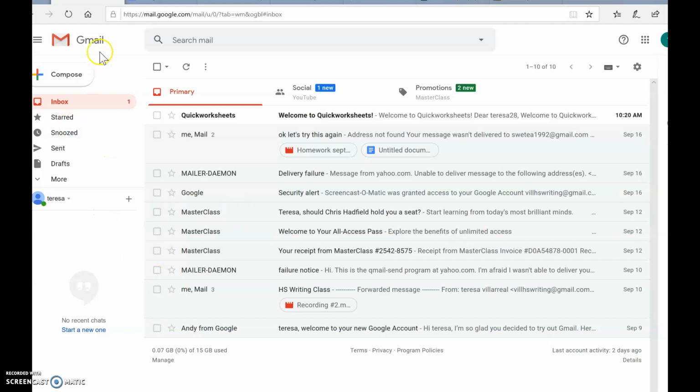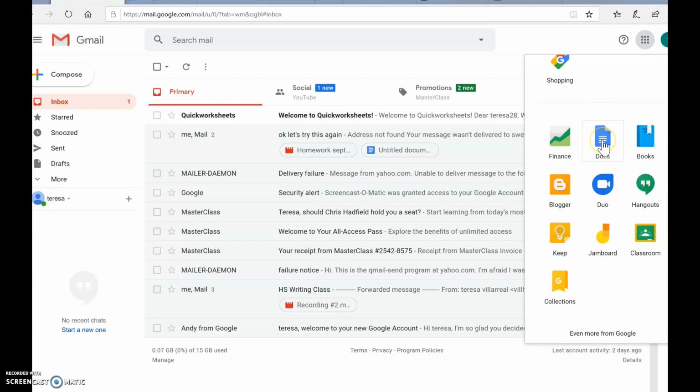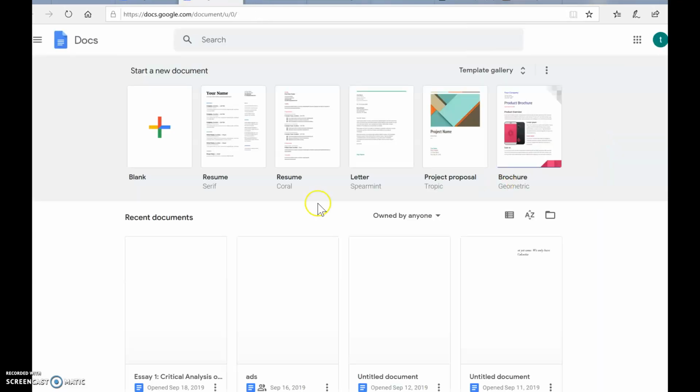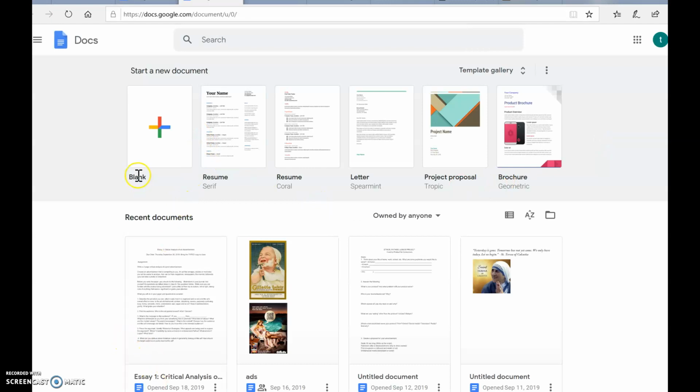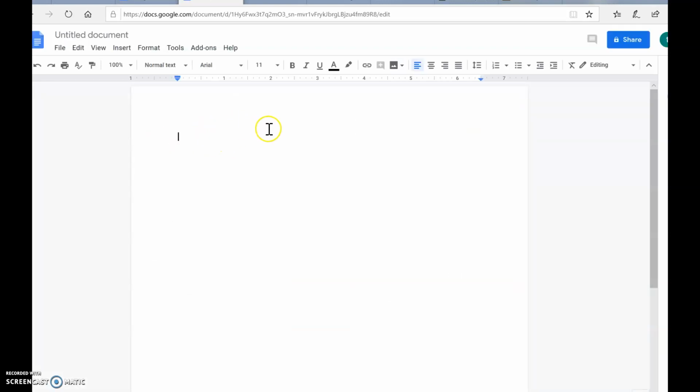So if you go into your Gmail account and you click on the apps, it will pull up some different apps. If you don't see Docs on there, you can just click more and it'll bring up the Docs. Then you're going to want to click on a blank document. Okay, so this is going to look similar to a Word document. So if you are on Word, you're going to do basically the same thing. You're just going to have to look for the different icons to help you on Microsoft Word.